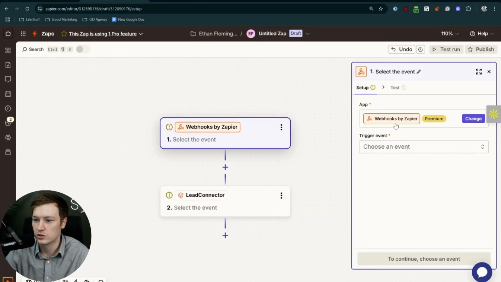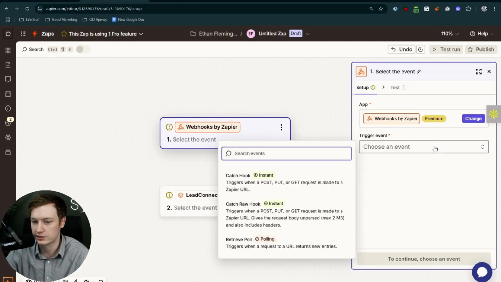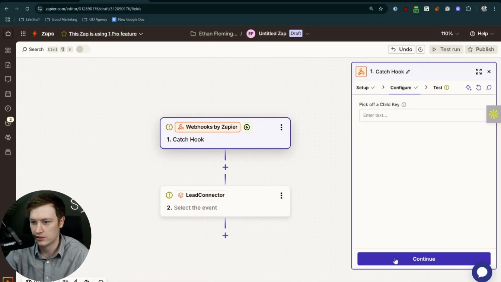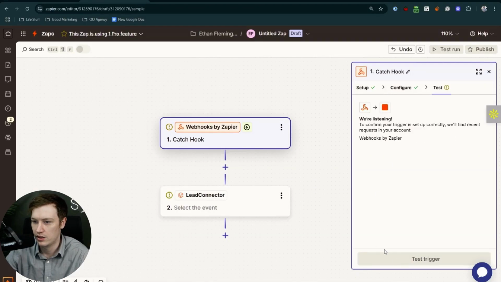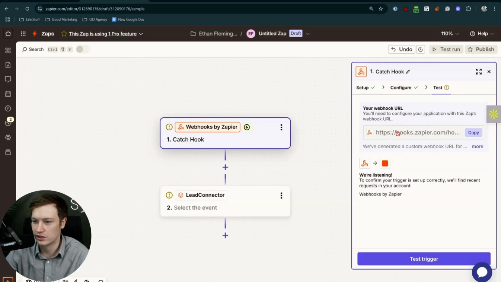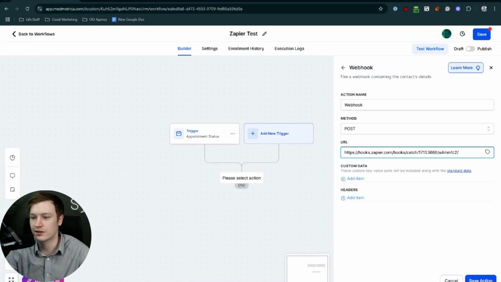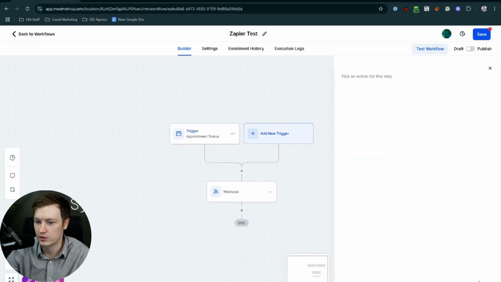Okay. So webhooks by Zapier is a premium action. So you will need to upgrade to a paid plan in order to get this. But the thing that we're going to do is we're going to catch a webhook. So the trigger event is catching a webhook. So I just change it to catch webhook right here. I hit continue. I hit continue. It is listening and it's going to give us a webhook URL. So all I have to do is copy this URL, go back into GoHighLevel here, and then just paste this URL right here, and then go ahead and save.